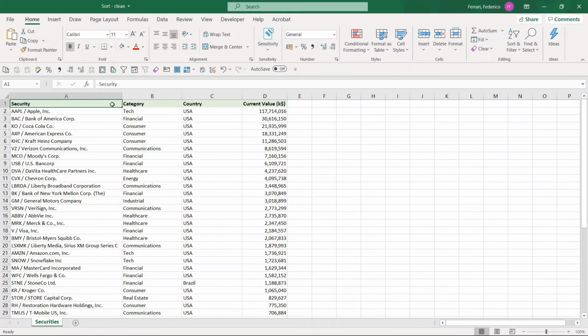Let's take once again our usual security database. We have this time just one sheet with our list of securities, two columns with a category and country associated with each security and a value in $1,000. The basic sorting operation is usually something we learn early on when using Excel. As said, we can sort text A to Z or vice versa, and numbers smallest to largest or vice versa.